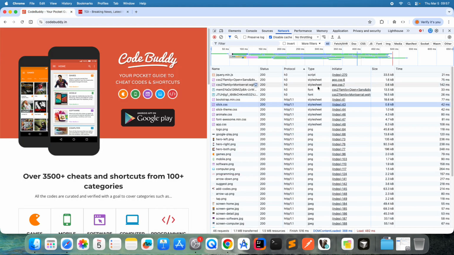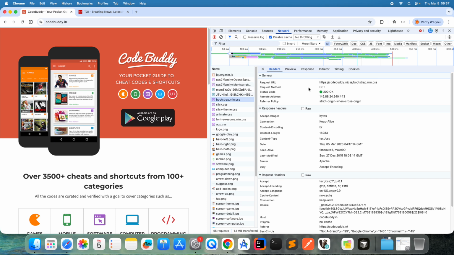I'll give one more example. So here you can see this server. This server is Apache. This is my CodeBuddy website. It's not yet configured to support HTTP2, so it's still supporting HTTP1 only. So here you can see the keep alive flag.